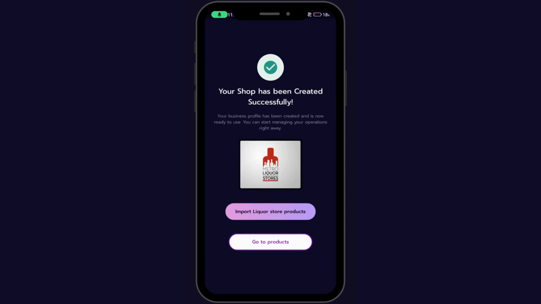And success, it has been created successfully. And now I can proceed to viewing the shop and viewing products within it, and also adding products. So I can either import liquor store products directly, or go to products, but I'm certain that there's not any product. So to ensure that I can view products within the shop, I'll just click on the import liquor store products button.